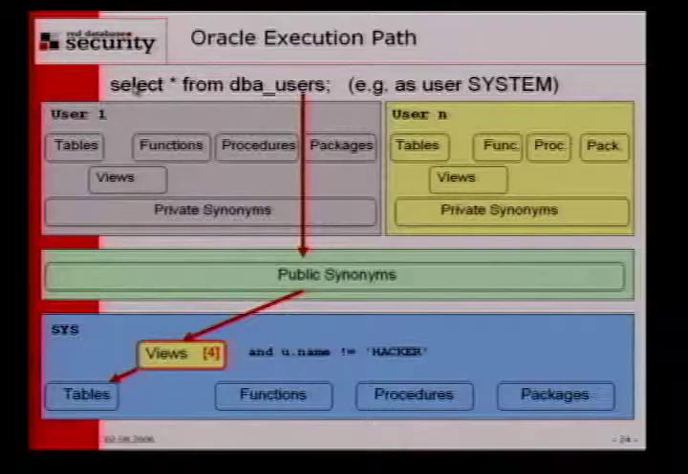And in this case, if you select star from DBA users, you select the public synonym. From there, you access the view, and here in the view, we did the modification.